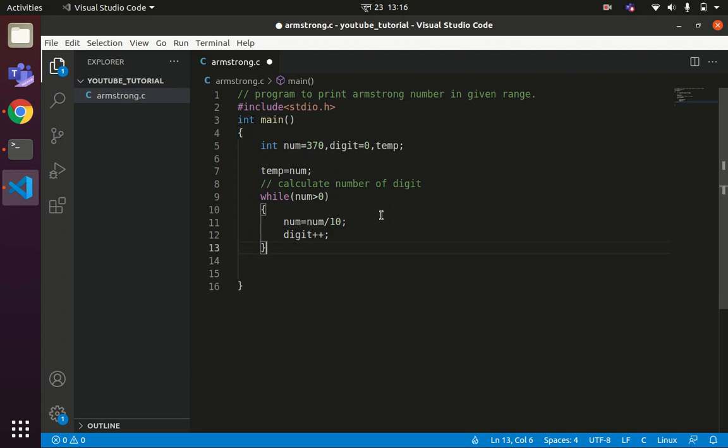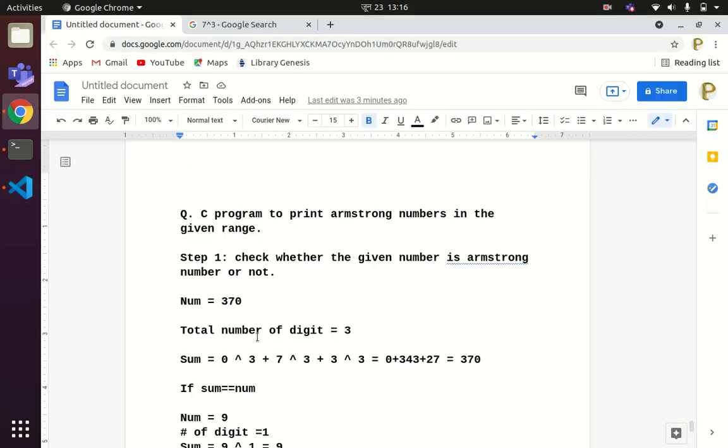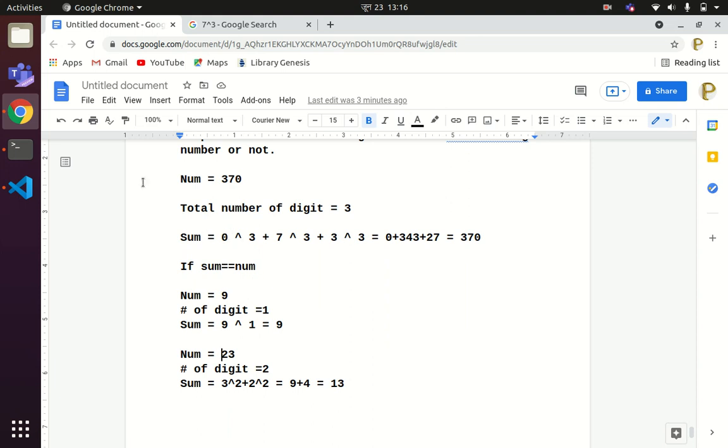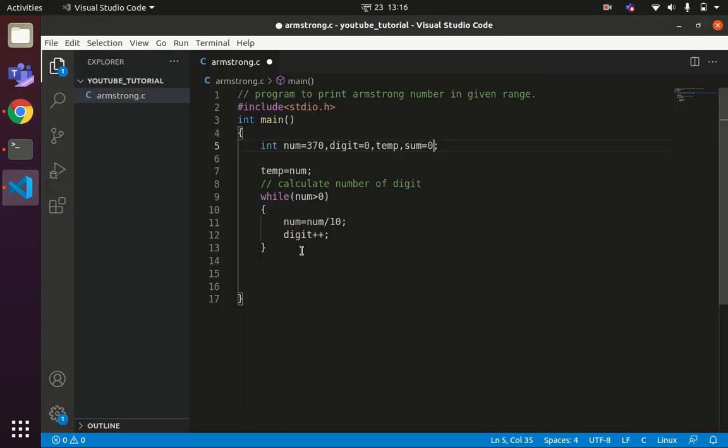Now once we have the total number of digits, we can write the code to check whether the given number is an Armstrong number or not. Let us create another variable called sum to store the sum result, sum equals 0. Now again do num equals temp. Since num was reduced to 0 here, after this operation I am reassigning the value of temp into num. Now again do the same operation while num is greater than 0.